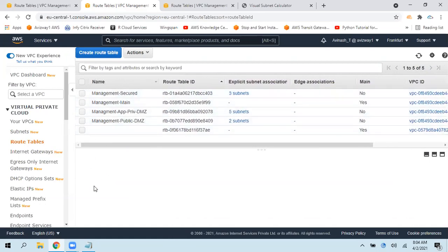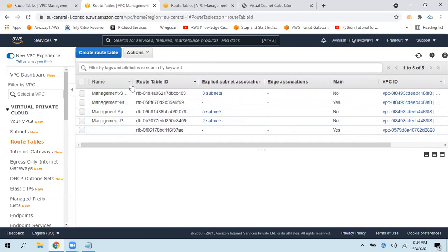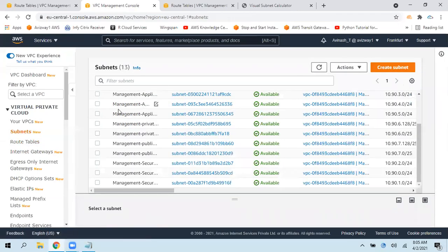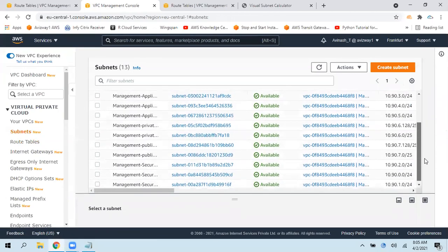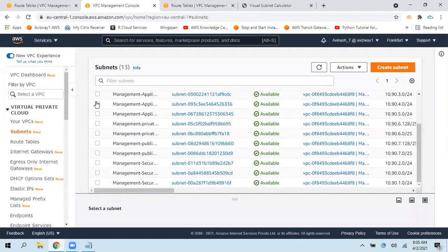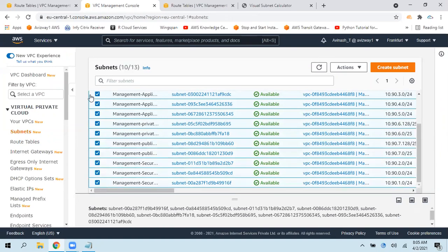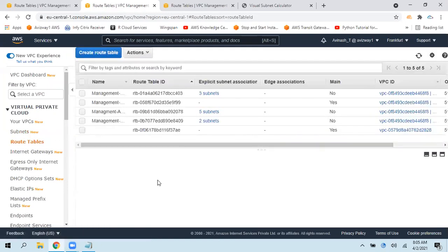So a total of 4 route tables are there. Forget about the name. I want to see which subnets are public. In total, I have 10 subnets here. 1, 2, 3, 4, 5, 6, 7, 8, 9, 10. Total 10 subnets are there. Out of these 10 subnets, I want to see which subnets are public and which are private. Can anyone tell?